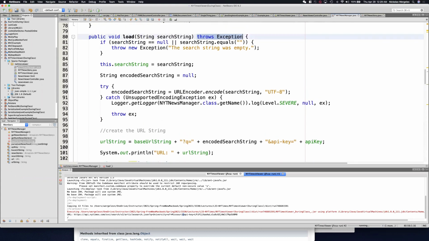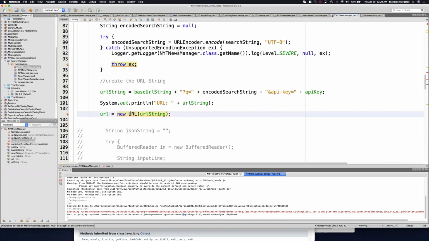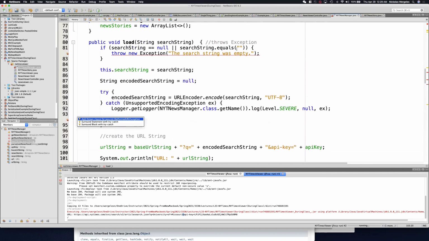So we should actually remove this throws exception while we're developing, and we'll put it back here in a little bit, because you'll see this creates a compiler error. And what is it saying? It's saying, hey, you're supposed to catch a malformed URL exception. And remember, the superclass for all exceptions is the exception superclass. So I put throws exception up here at the top.